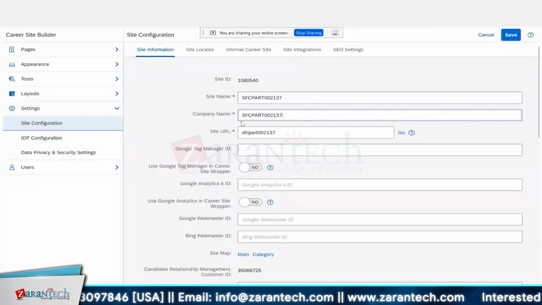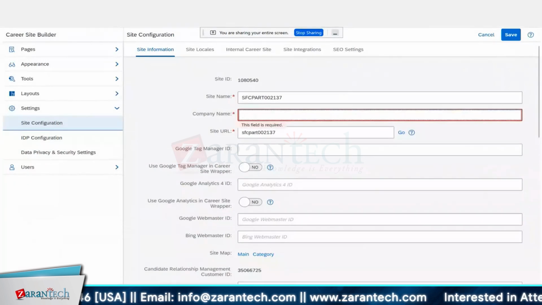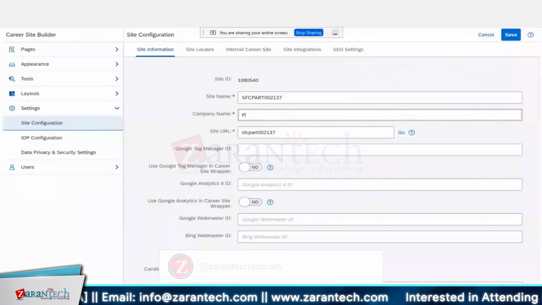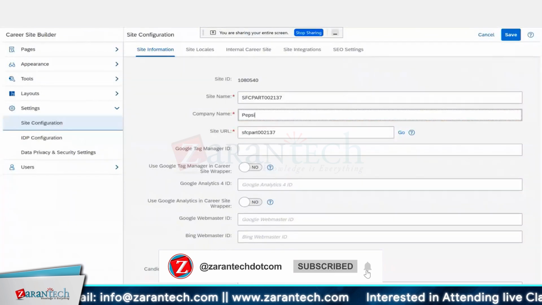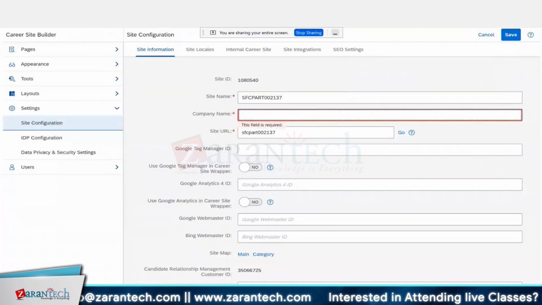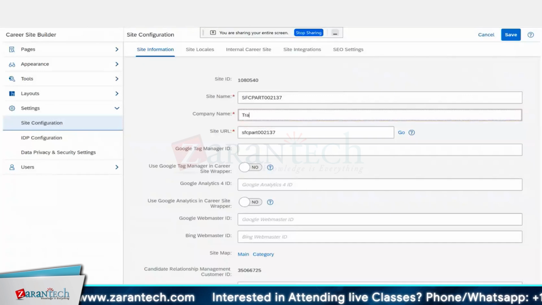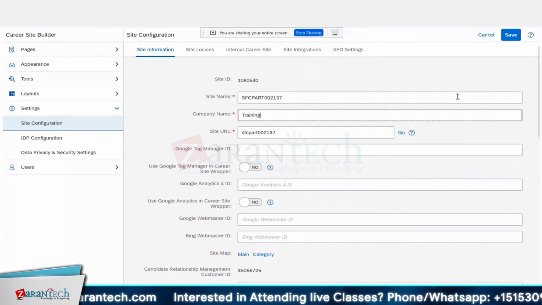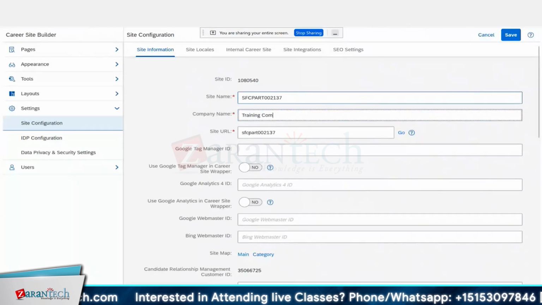But you can remove this company name and put the actual client name. So if you're working with Pepsi, we put it as Pepsi, or if we work with HP, whatever the company is, we put it like this. So we now can put it as a training, because it's just the company. We are doing the training and we will be using it for testing purposes.